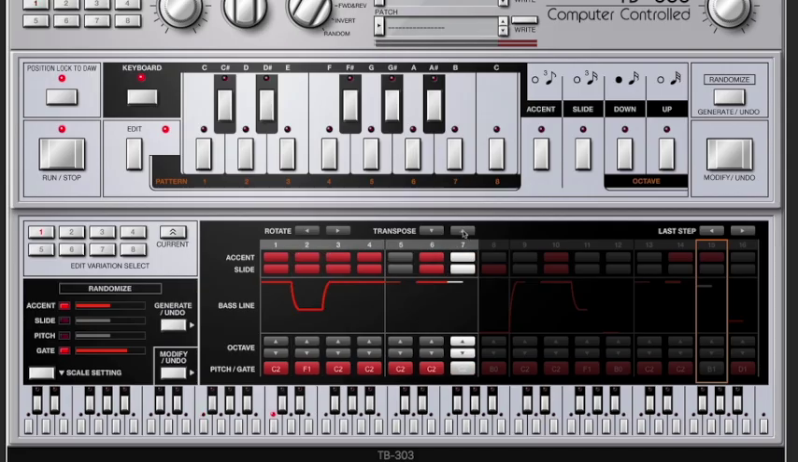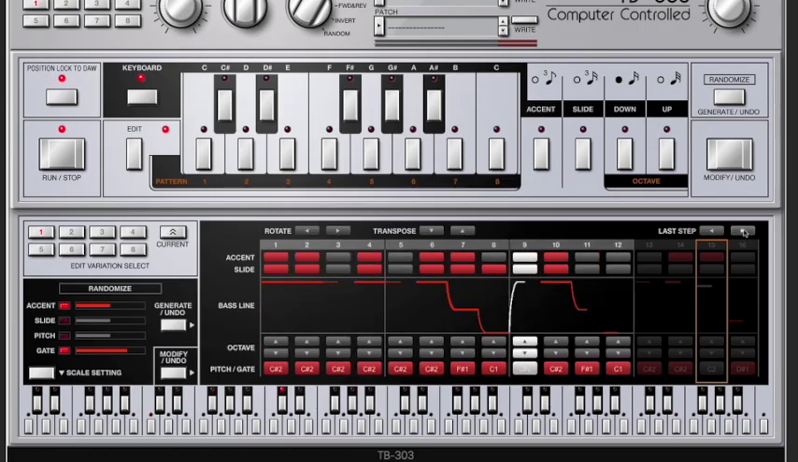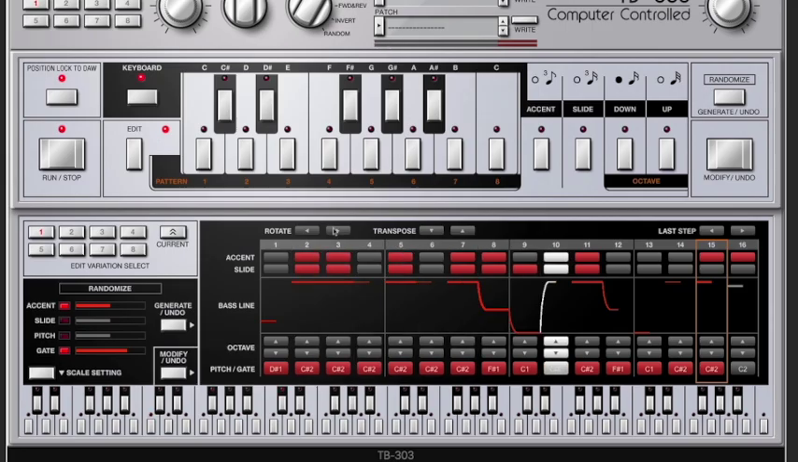You can transpose it by semitone, or you can rotate it. So basically, this will just move back the pattern a step at a time. So we'll put it back to 16th notes. And if I want to add an accent, I just click on the accent. If I want to add a slide, I just click on the slide.